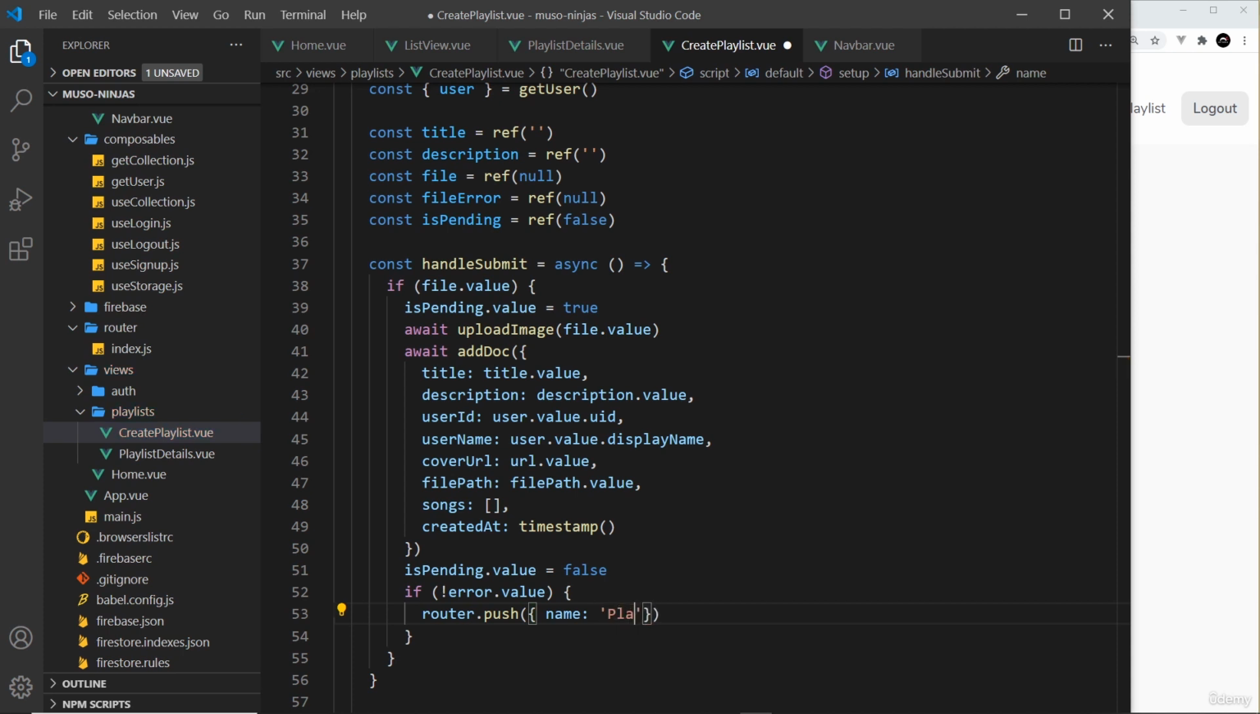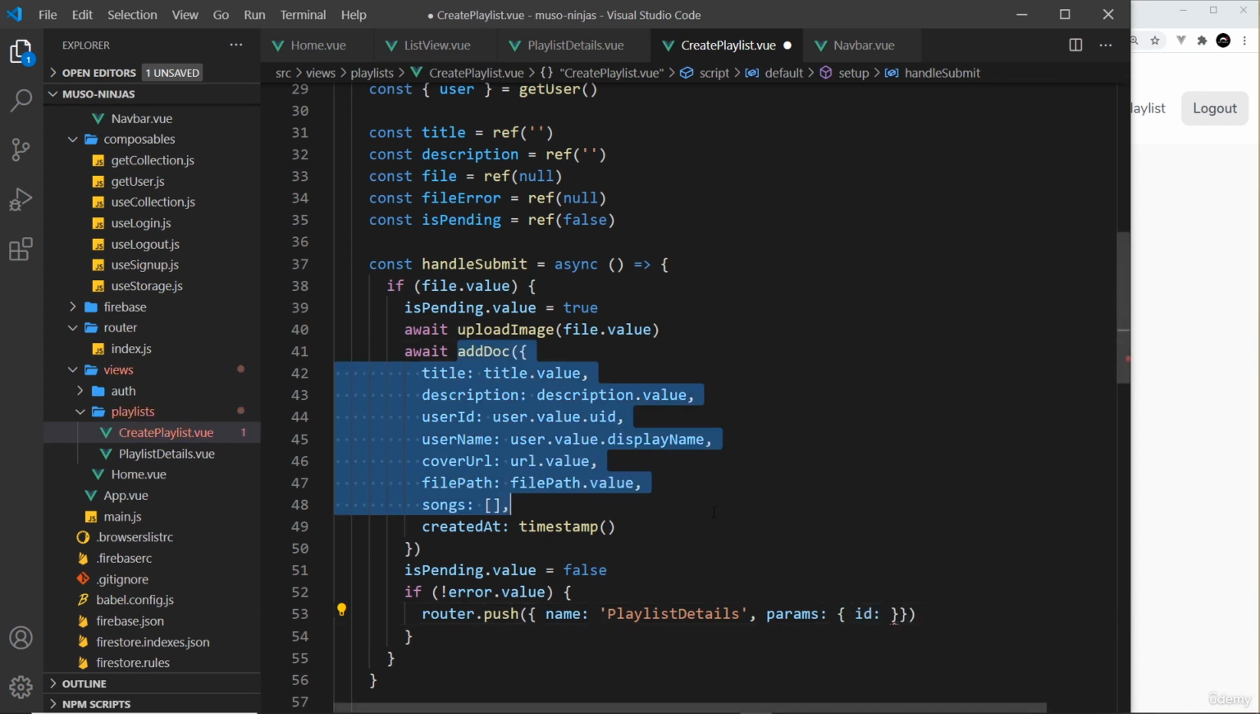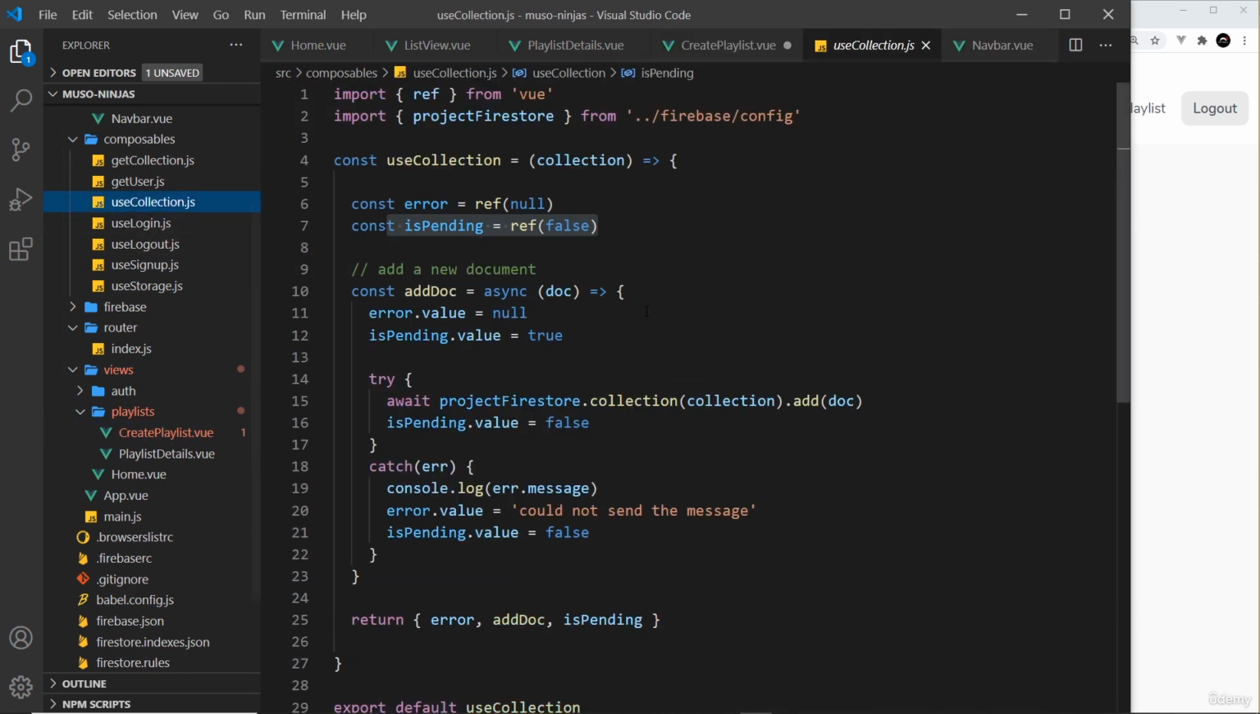So we can say router.push, and we want to go to the component with the name of playlist details. But remember, we need to pass in the route parameter for that playlist we've just created. So we'll say params, and inside here we need the ID property. Now how do we get the ID of the document that we've just created right here, because we don't seem to have access to it at the minute?